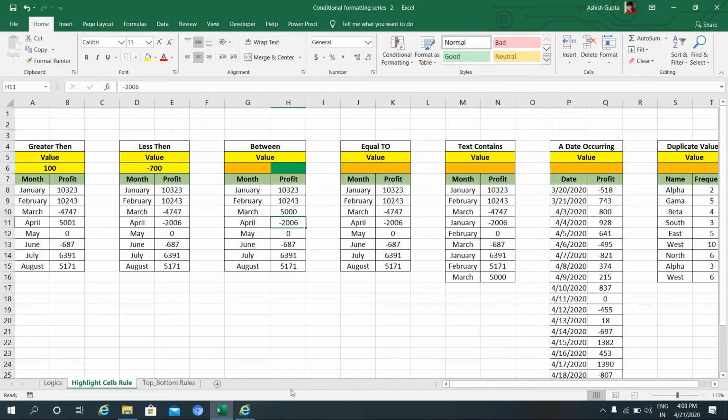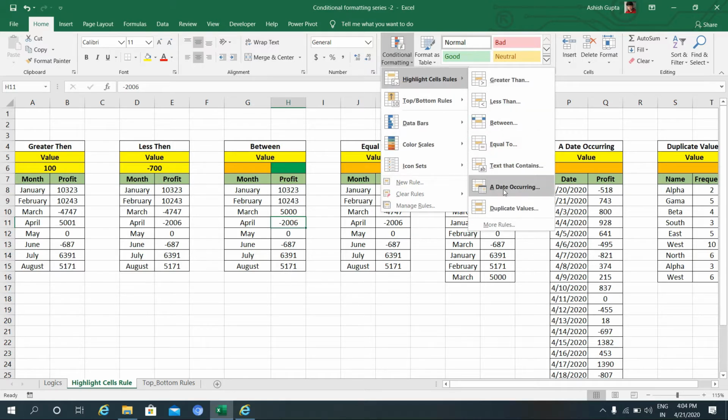In this conditional formatting video, you will learn greater than, less than, between, equal to, text contains, date occurring and duplicate values. So this will give you an insight about conditional formatting. I have started the basic to advanced series, so I hope you will enjoy this video.